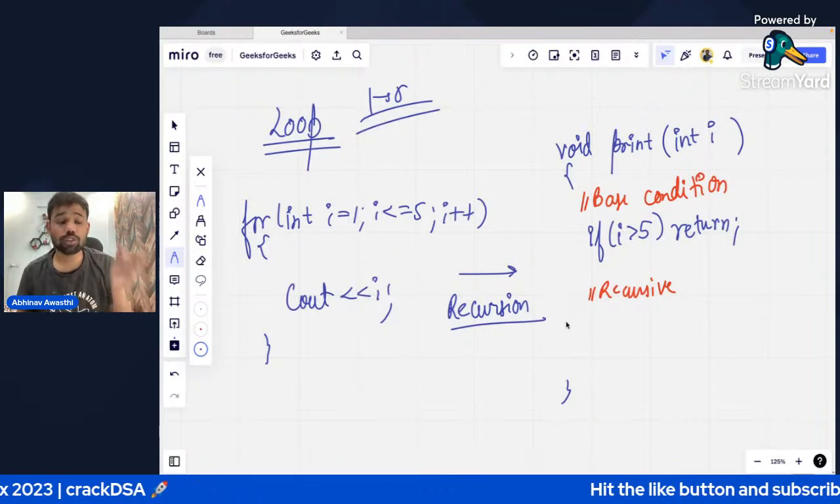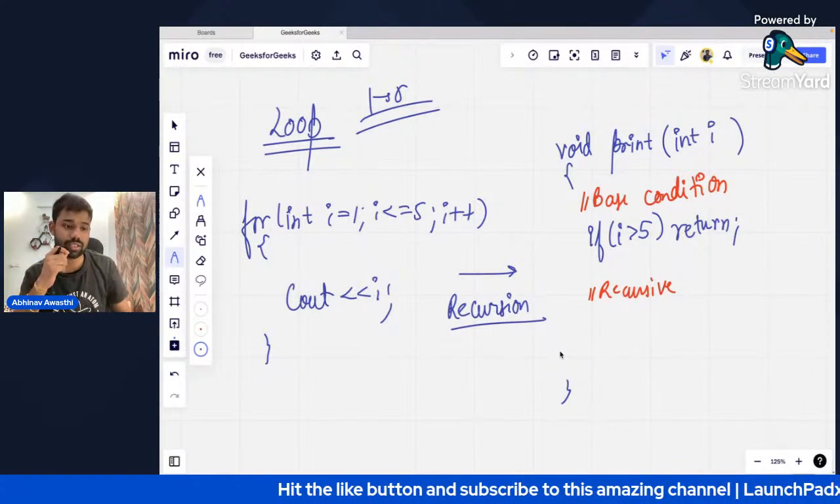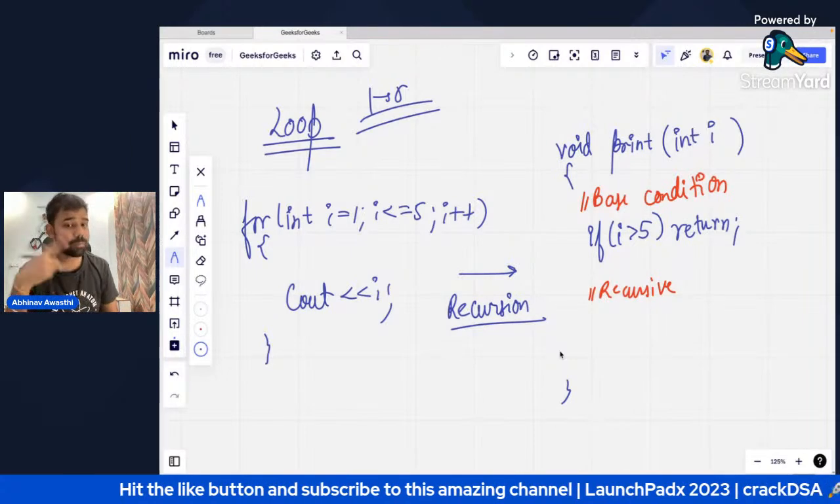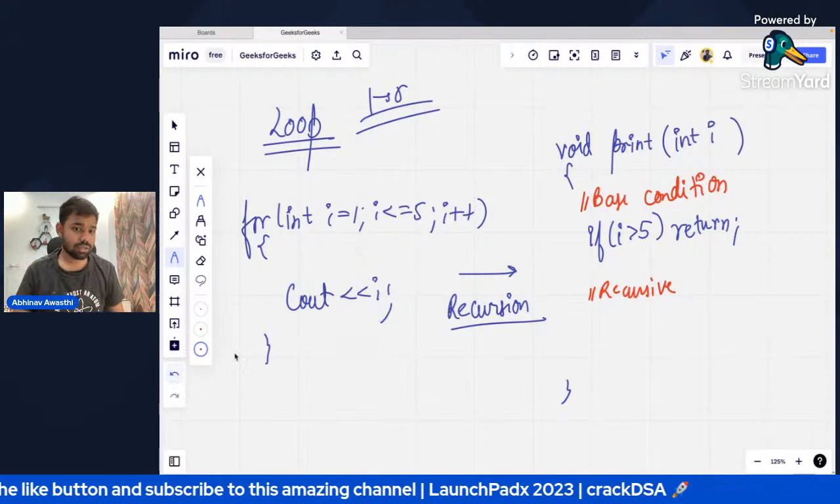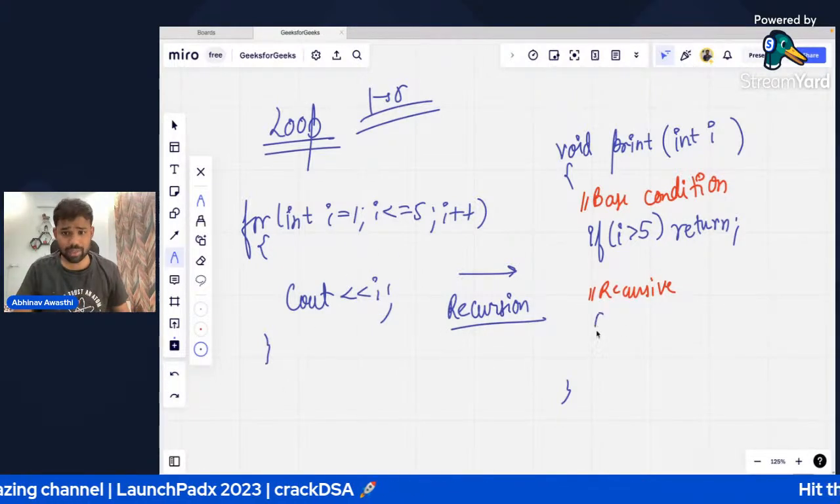So what did we have to do? What was the operation we were doing in this recursion? The operation was that we were printing the value of i. So I will simply print the value.